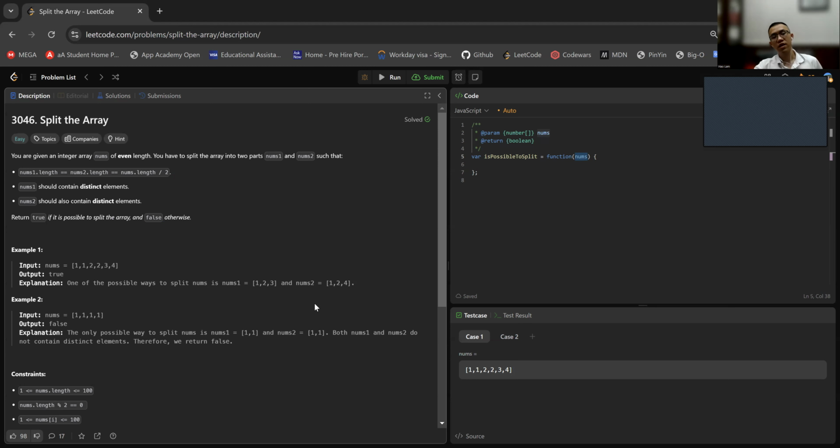Okay, so the general idea is that we know that the input array length is even, so it's always possible to divide it into two arrays with equal length. So that's always okay. If a number appears more than 2 times, which means it is impossible to split it with distinct elements, right? So we can have nums1 and nums2 arrays like this.